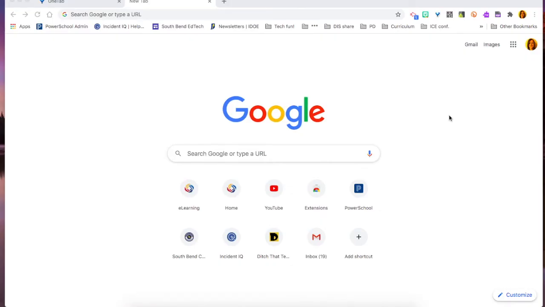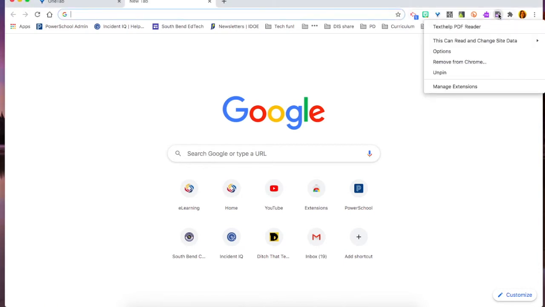Now that you've installed the Texthelp PDF Reader, you'll want to adjust the settings so that it will integrate with your Google Classroom. To do that, you'll want to move your cursor over the icon that says PDF, and you'll want to press the Control button on your keypad and then click. This will open up a menu that will take you to the Options menu.